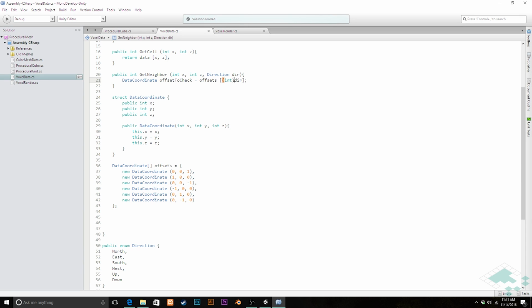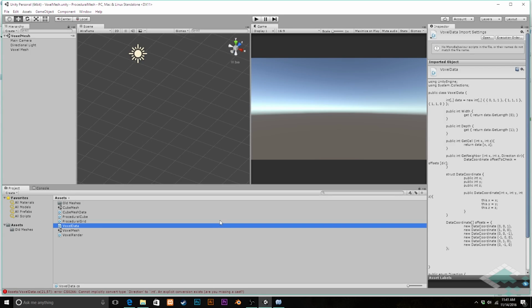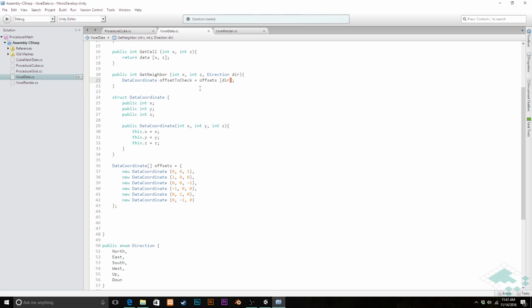Now I believe we need to cast this to an integer so that we're actually getting an index from our array. Let me try deleting that for 1 sec. Let's see if Unity throws an error. Yeah, it can't implicitly convert direction to integer. So what we can just do is we'll cast that right there. Okay. Cast that to an integer, so now its offset's getting the appropriate index.